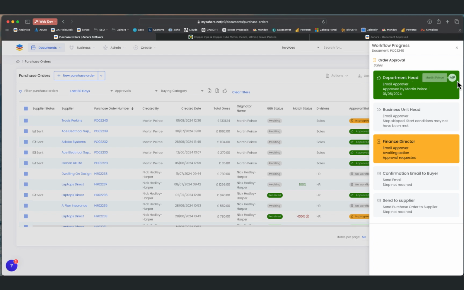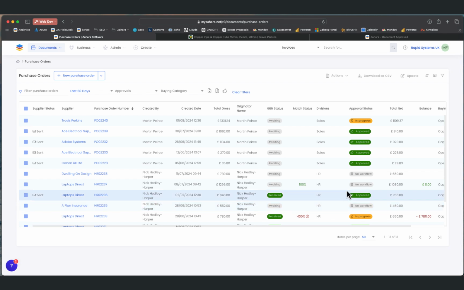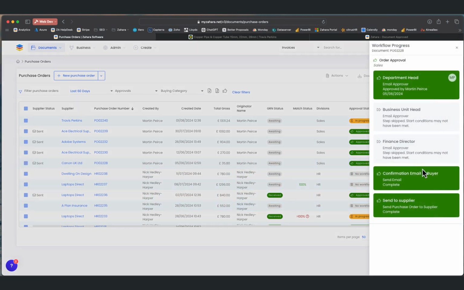We'll see that I approved it up here, Martin approved it. It then evaluated whether it needed to get the second approver to approve, and it didn't. It's now evaluating whether the third person needs to approve it, which is the finance director, and it will turn out that person doesn't need to approve it either. But it will go on and send the confirmation email to the buyer, and it will send a purchase order off to the supplier if the rules allow it to. I'm going to show you that in a moment. If something is approved, you can check it, you can see what happened.